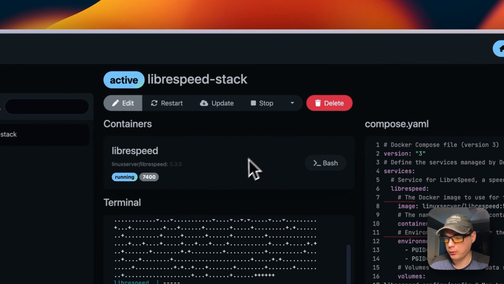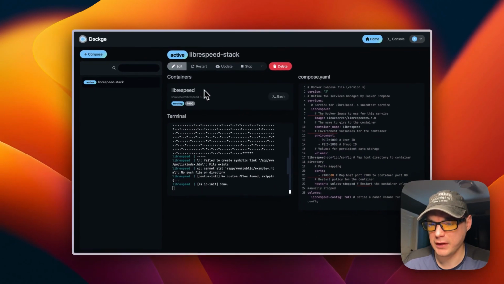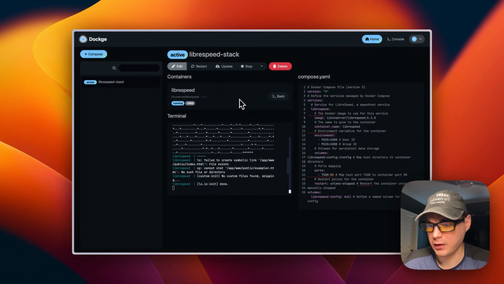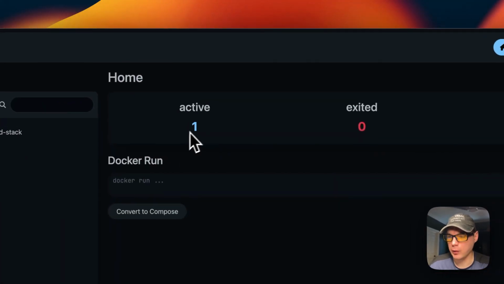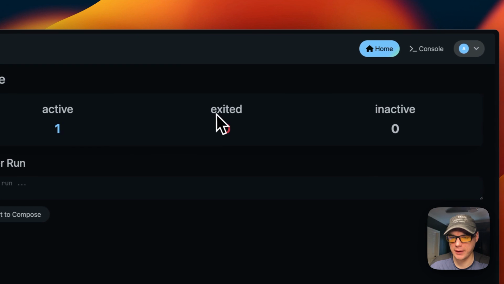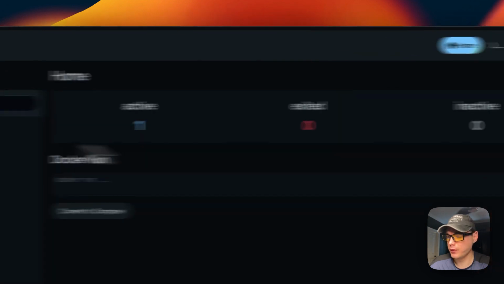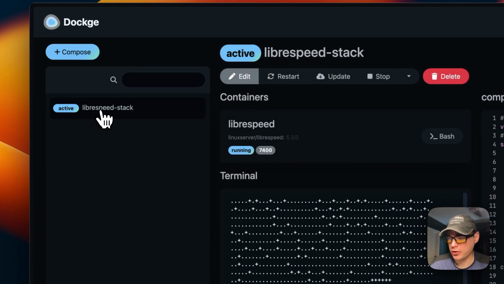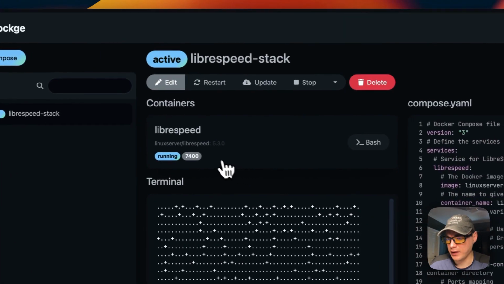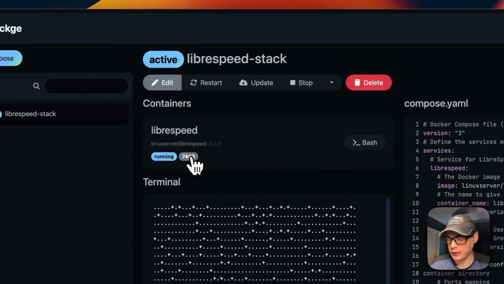And now that's a little bit about the stack options in Dockge. So now we're going to start on Dockge again. On the home, you can see active, exited containers, and then the inactive. And then you can see your stacks over here. So I'm going to go into the Libre stack over here. And then I'm going to go down to 7400 right here to go to the UI.